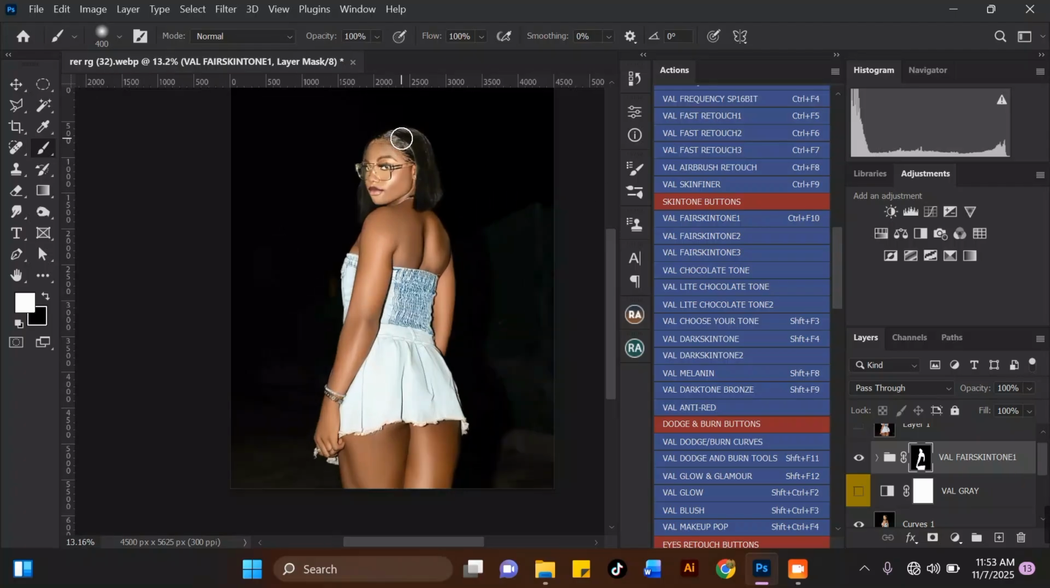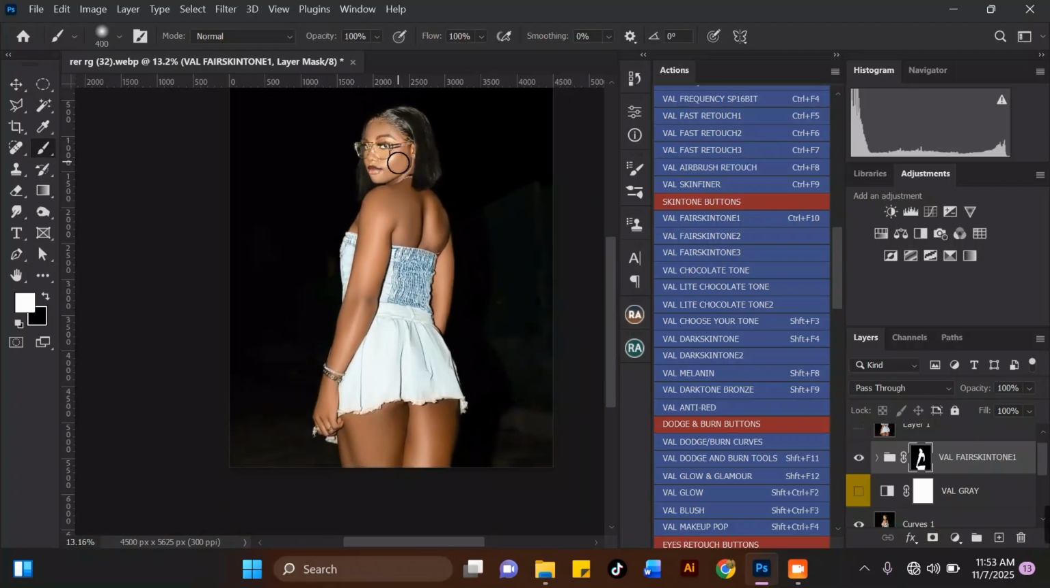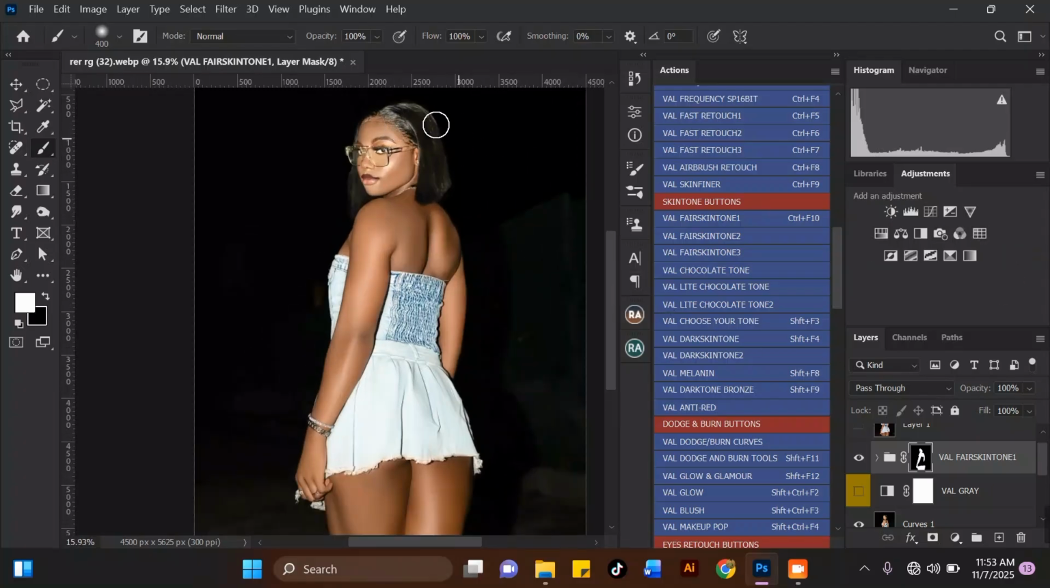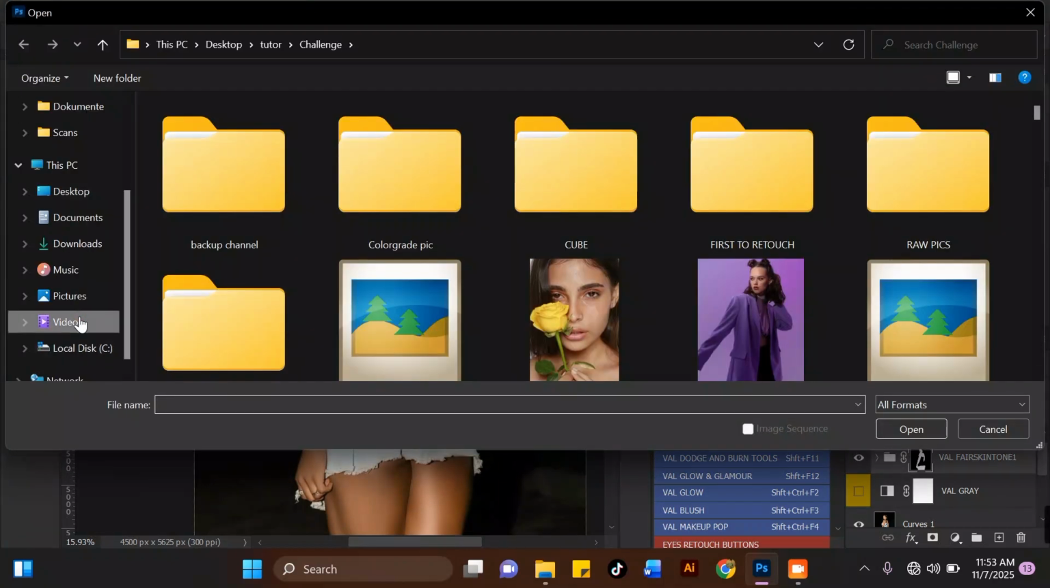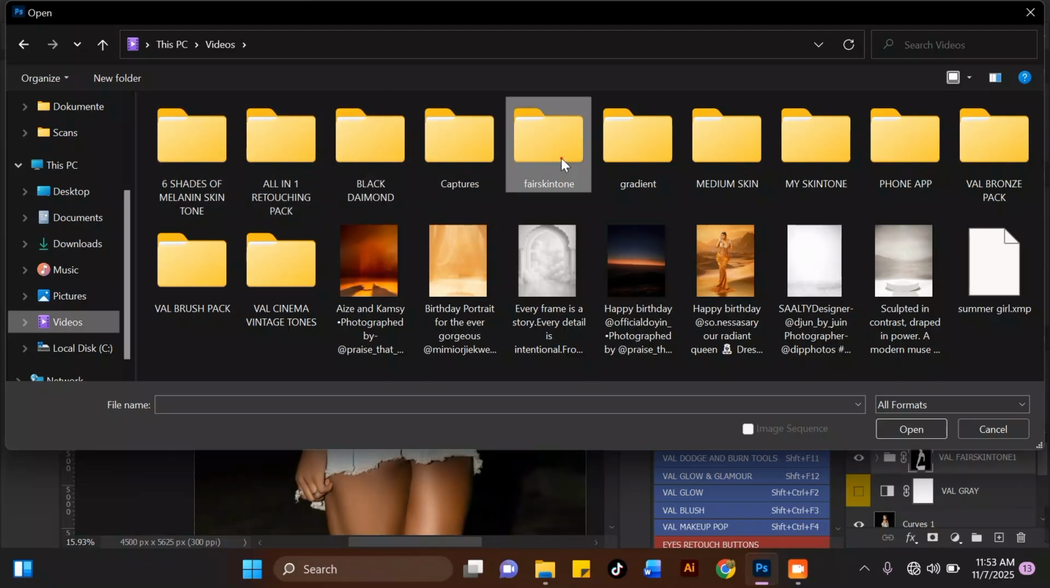Okay, so we will finalize the skin tone. And I'll be making use of one of my skin tone LUTs. So I want to show you guys something.